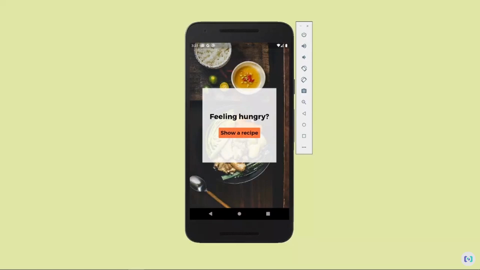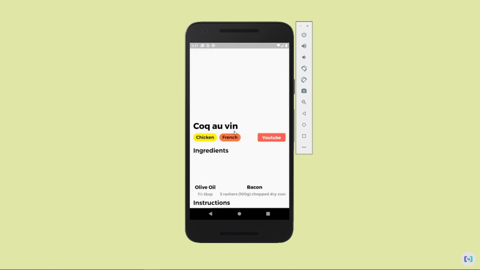So hello everybody and welcome to this project. In this project we're going to build a random meal generator. So for example, if you're just feeling hungry, you can just use our app. You can just click on the show a recipe button and you'll be shown a random recipe.